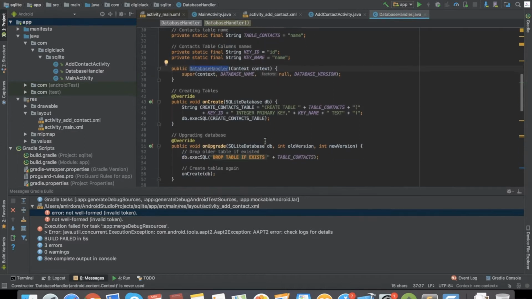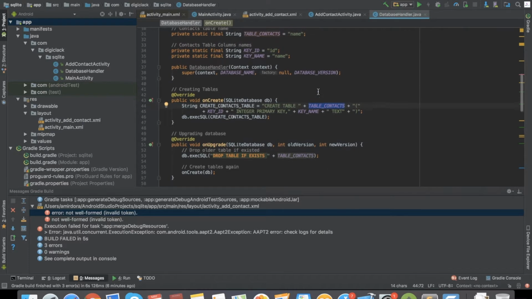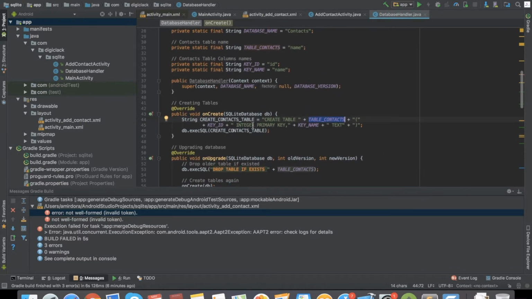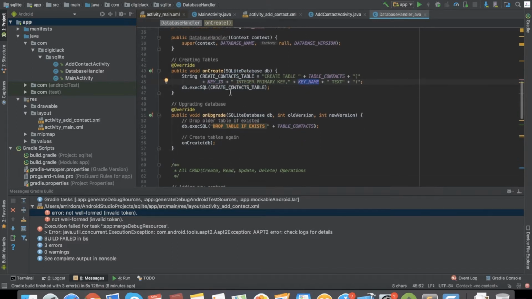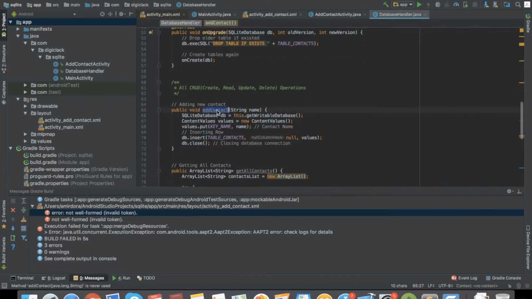And on create, when we initialize this, we make an instance of this, it will run this code automatically. It will create the table. We have table context, mean the name of our table, which is context, and it will create 2 other columns for ID and name. Also create table. What is the most important thing that we need is add contact.